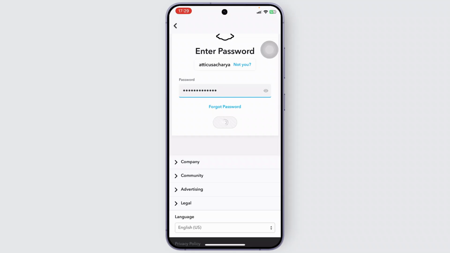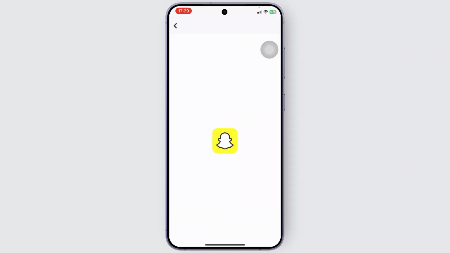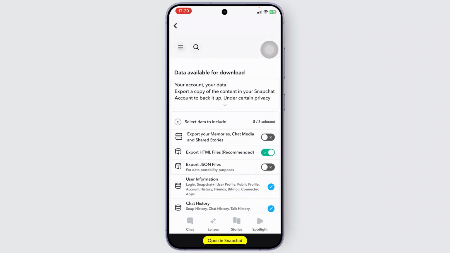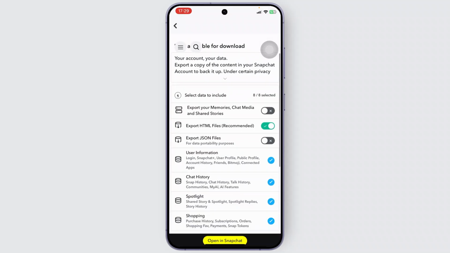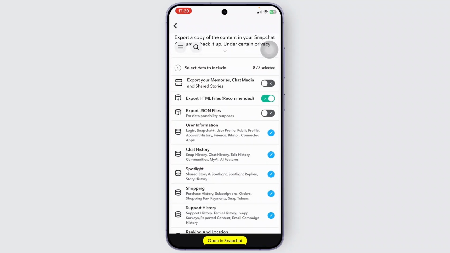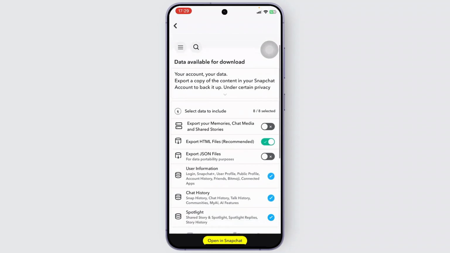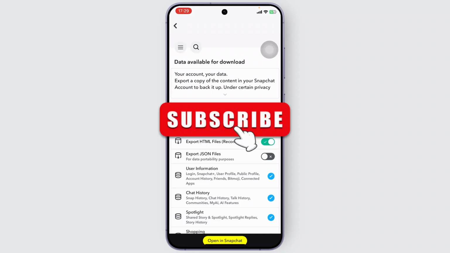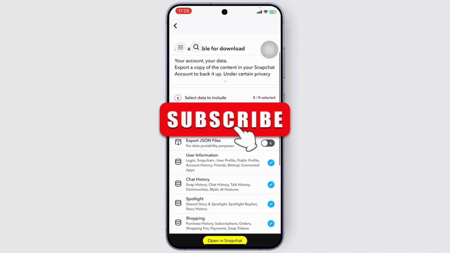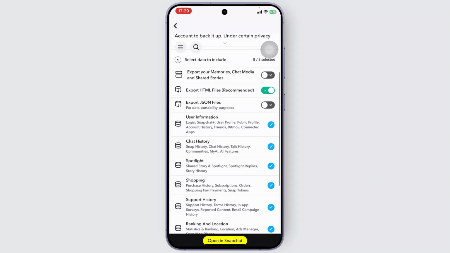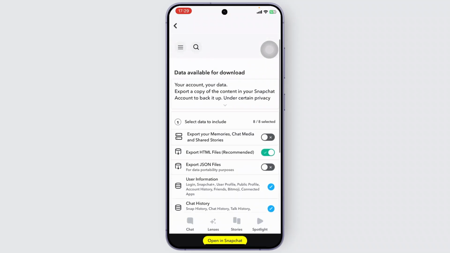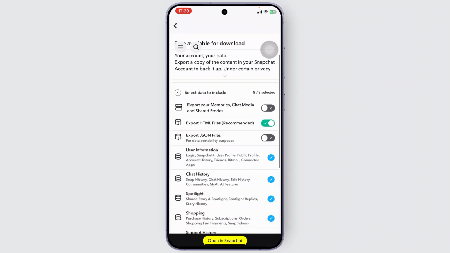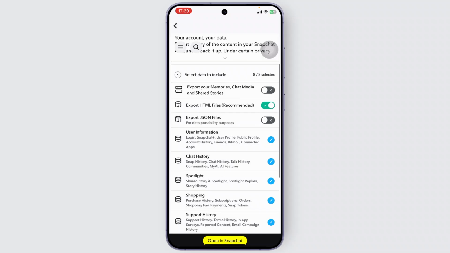Now it will just take its time and take you to your data, so you will get to choose what you want to download. And from here you can see that you can select data to include. From here you can choose your memories, your chat, your shared stories, your export HTML files, your JSON files, information such as your friends and stuff like that. So the one that we want is actually user information.